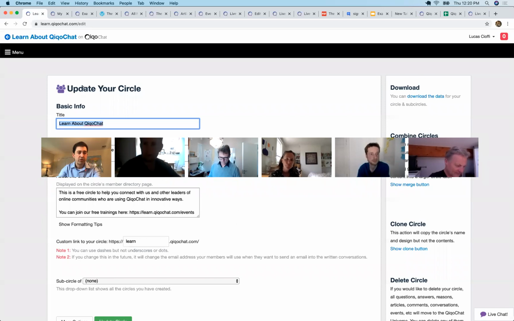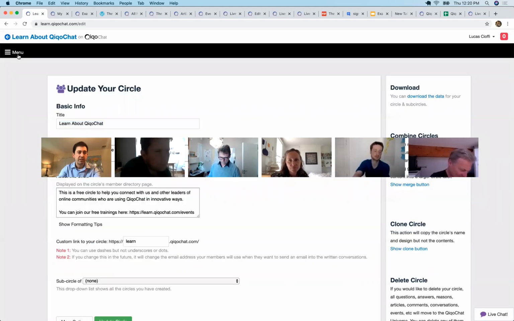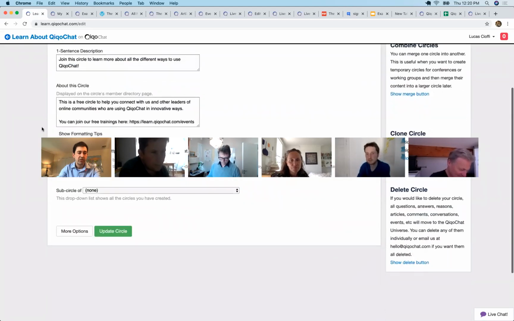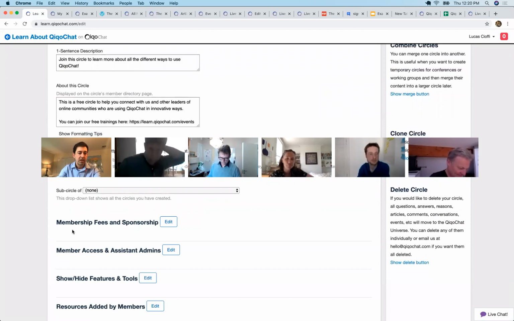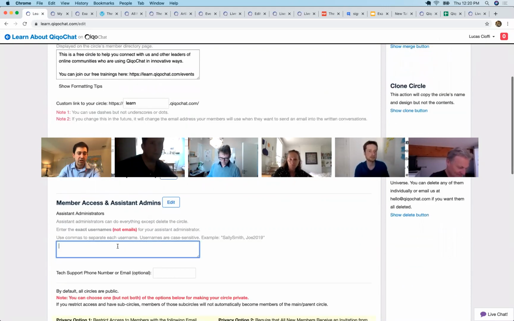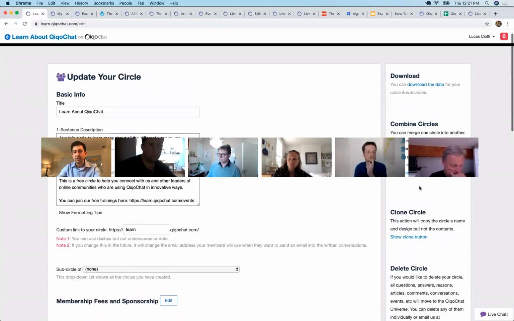So you update your circle, and you can get to it from any place that has this menu bar. That's where you can edit circle settings. So we're editing the circle, updating the circle. We go down to more options and member access and assistant administrators. This is where you add an assistant administrator and just add her name. It would be exactly what it looks like when you click on her profile, and not her email address. And then when you save that, she will have all the power that you have, except she will not be able to delete the circle, which is over here.